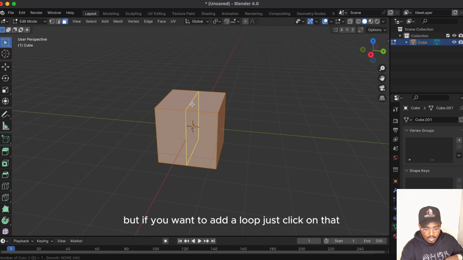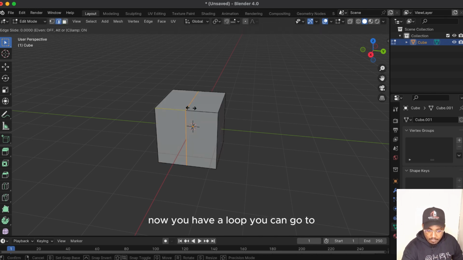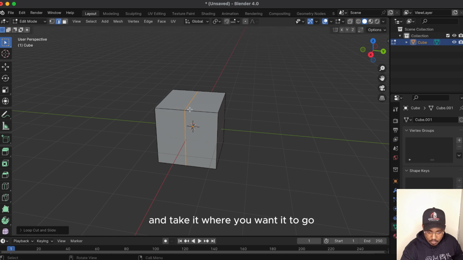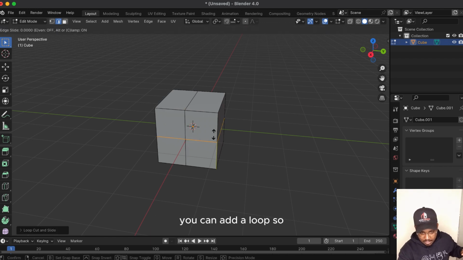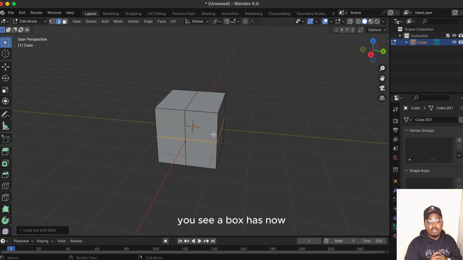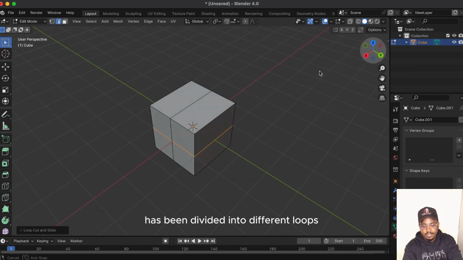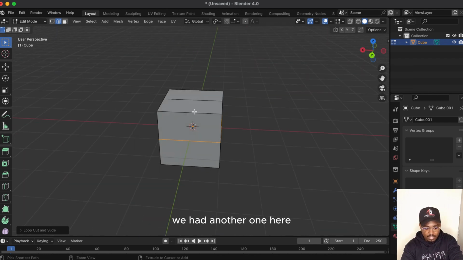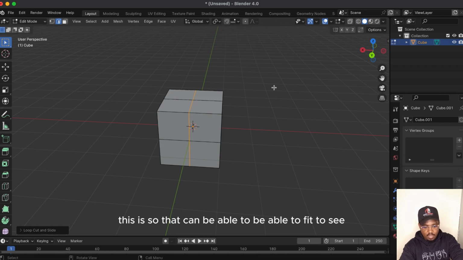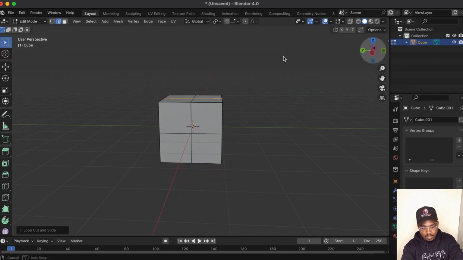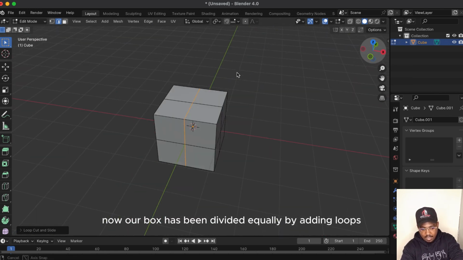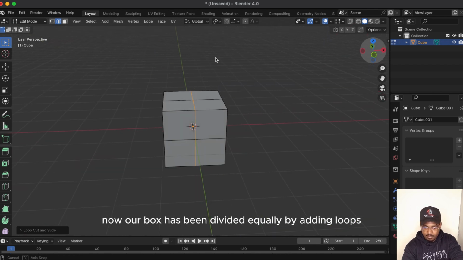But if you want to add a loop, just click like that. Now you have a loop, you can play with it like this and take it where you want it to go. If you want to add a loop sideways, you can add a loop. So you see, our box has been divided into different loops. Let me add another one on this side, so that you can see. Yeah, now our box has been divided equally by adding loops.